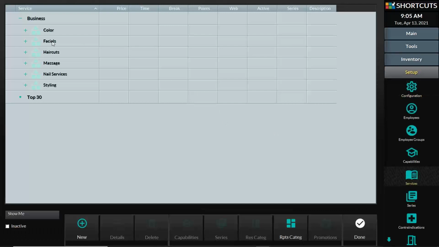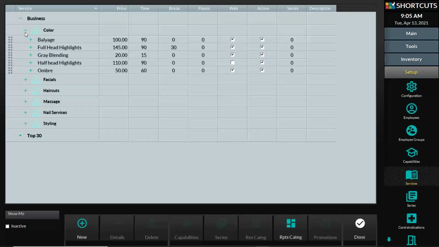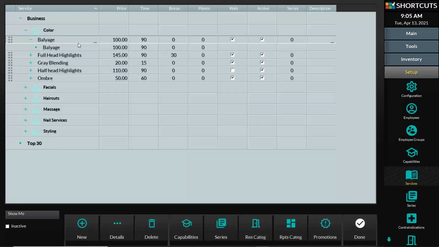You're going to select any service that you decide you want to break apart. Let's assume it's balayage, for example. Right now, it's one solid 90-minute block of time on my appointment book. If I want to change it, I'll select that row on my service menu, and then I will press the Details button at the bottom of the screen.